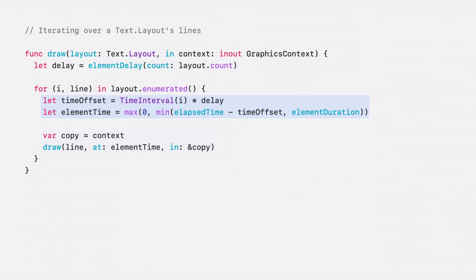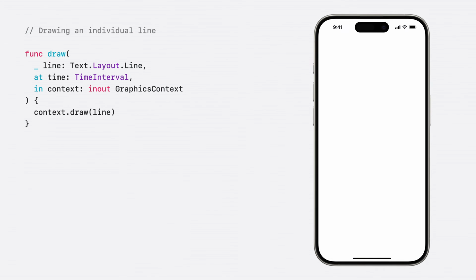Next, I create a copy of the current graphics context. This will make sure that individual calls to my helper function will not affect each other since graphics context has value semantics. Finally, I call my helper function to draw the individual line. This is where the magic happens. Before I draw the line, I update the properties of the graphics context that I want to animate. To make this easier, I also calculate a fractional progress value.